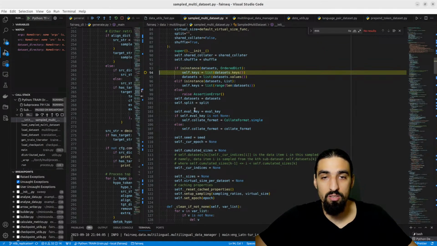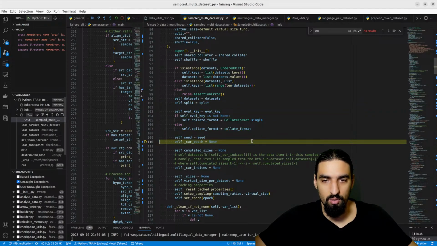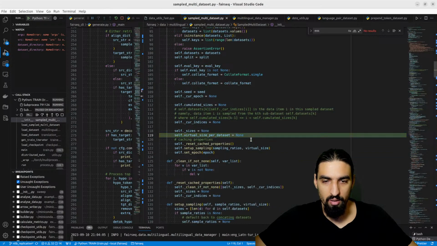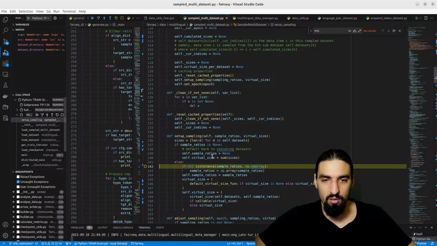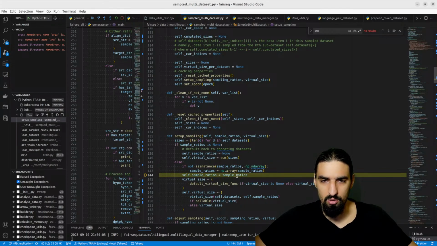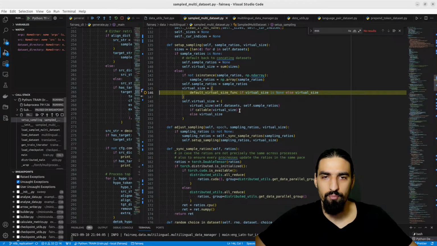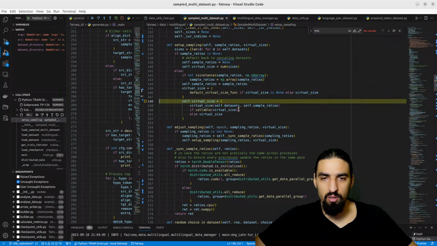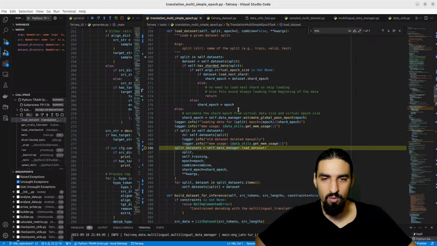Let's see what it does. Call it format. Okay, nothing fancy happens there. Setup sampling, again, nothing fancy will happen there. We get the sample ratios. Okay, those came from above. Virtual size and then virtual size. Okay, we can exit all of that.